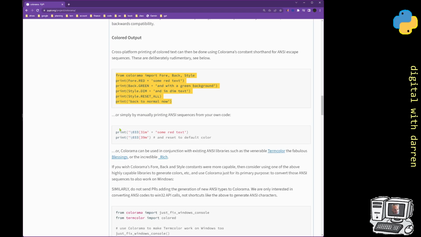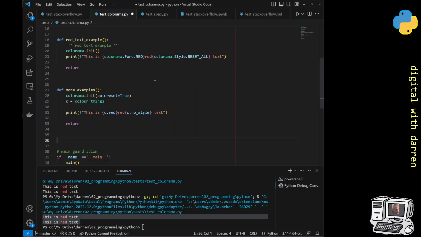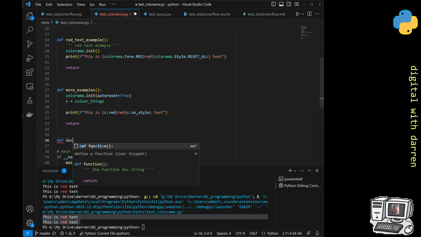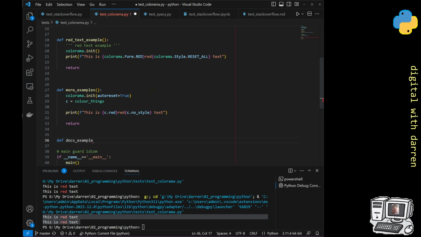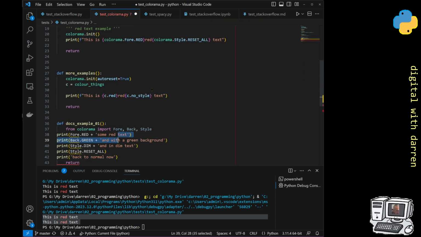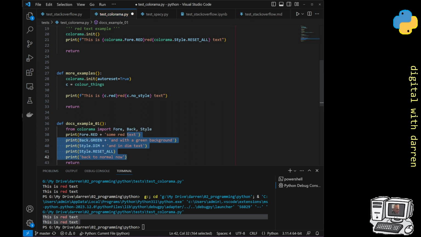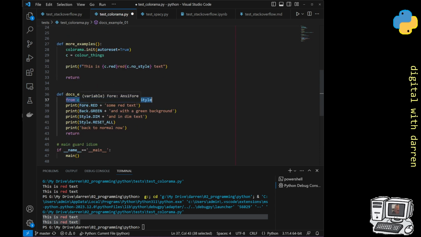Now, just jumping back to this part here, which is the documentation example, I could put def docs example 01, because maybe there's more examples. Return. And just go and paste in all of this code over here. But what it would need is, well, we've actually got it here: the import is cheekily hidden inside the function. Now that's quite useful in this particular case.